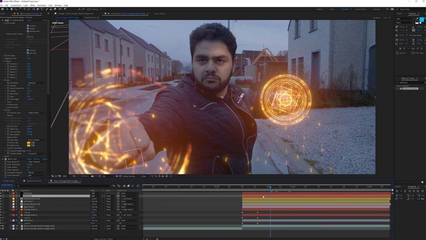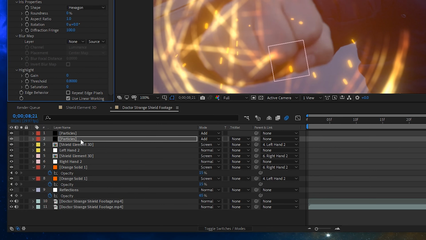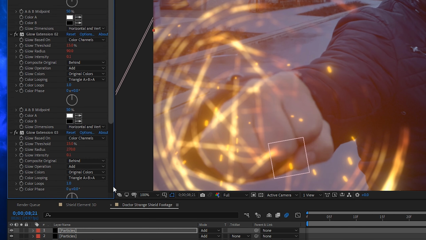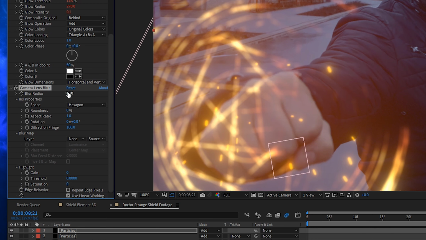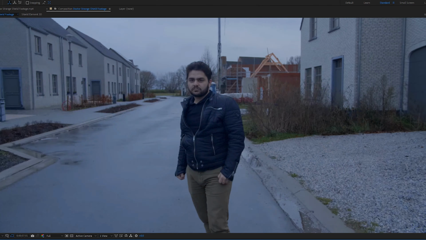And of course here you can also add your camera lens blur. So for the first one, camera lens blur, apply that. Set it to 2, copy and paste it to the frontal ones, and set this to 10. Okay, now we have our particles. So let's see what we have so far.